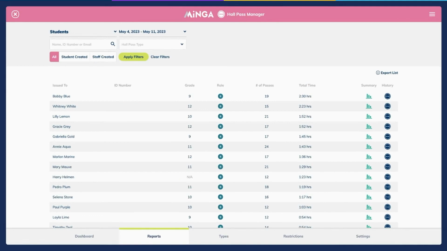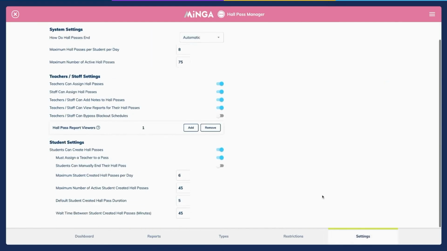Following a review of your reports, in which you will see students' total time out of class amongst many other data points, you may want to review and adjust your settings and restrictions for the whole school or just for individuals. We recommend reviewing reports every month and slowly tailoring your limits and restrictions to best suit your campus.